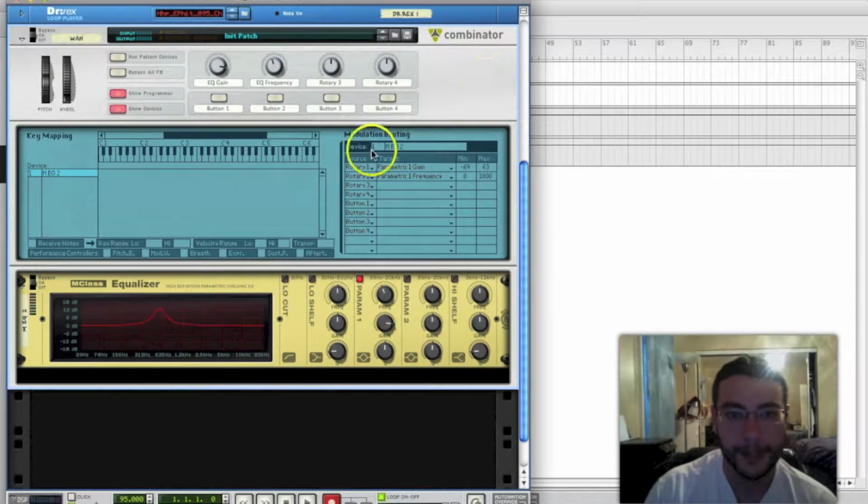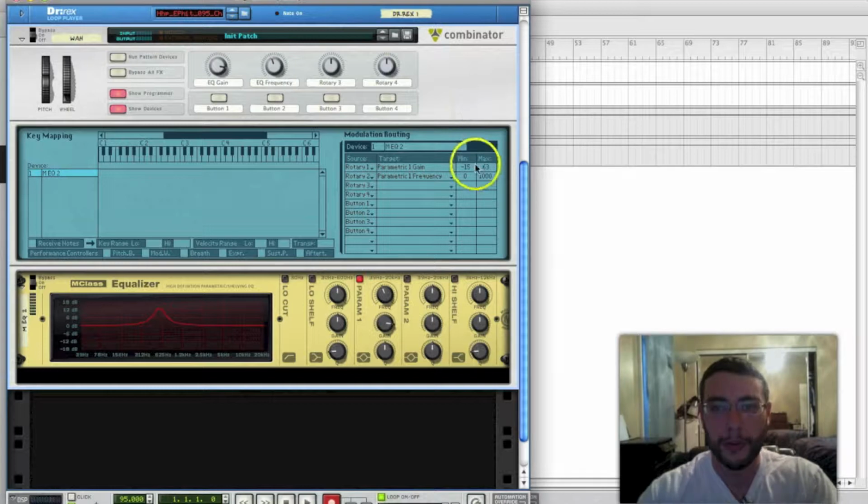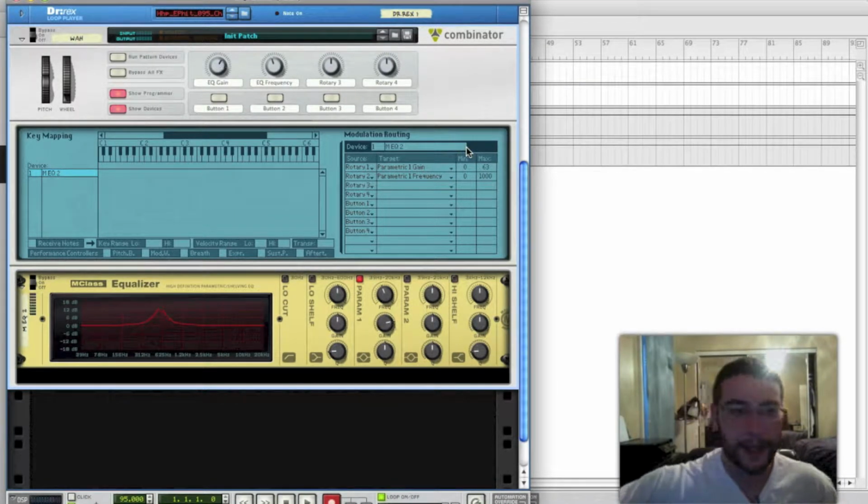So I'm going to take my gain knob and I'm going to make the minimum value 0. And what this means is that now I'm rotating the knob, but it doesn't go to a negative value. It only does a positive value, so I can't go any lower than what I'd like.